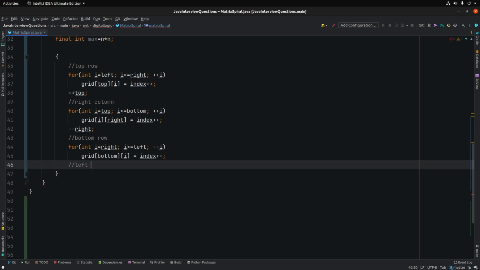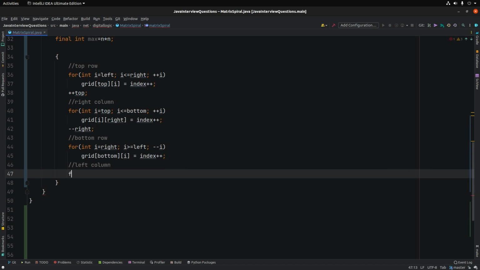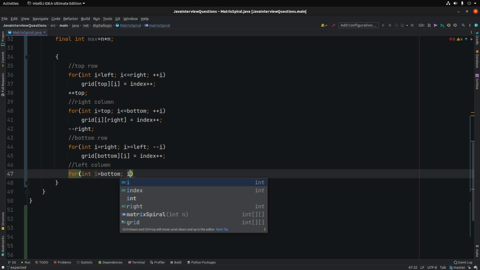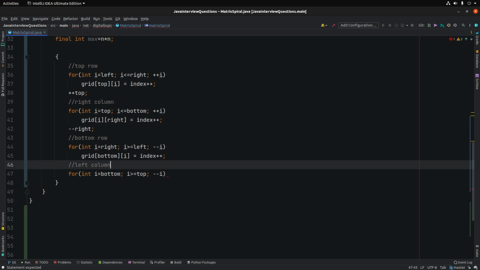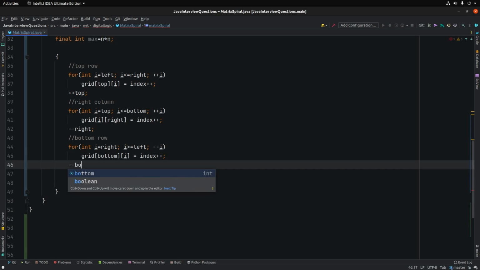Now we need to fill in the left column. So create another for loop. int i equals, and I forgot to decrement the bottom boundary, so I'll do that in a minute. The execution condition will be while i is greater than or equal to top, and then decrement i. And then make sure to decrement the bottom boundary after we fill in the bottom row.